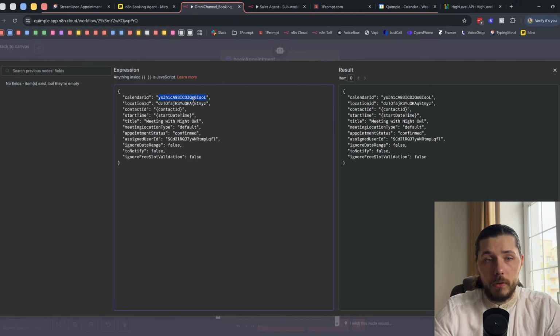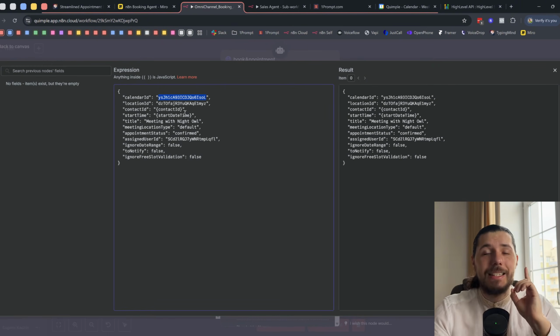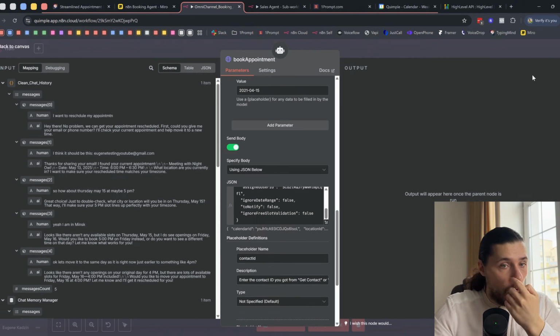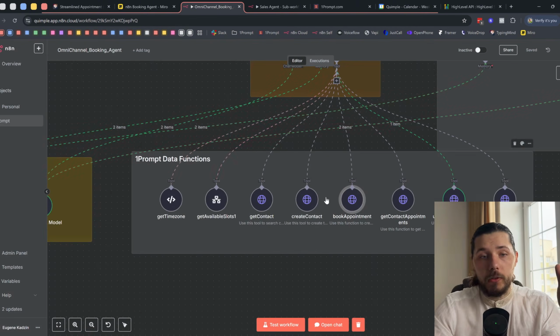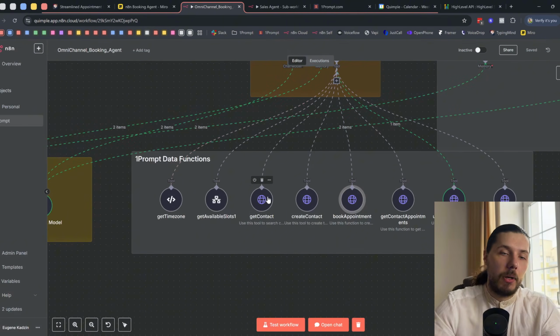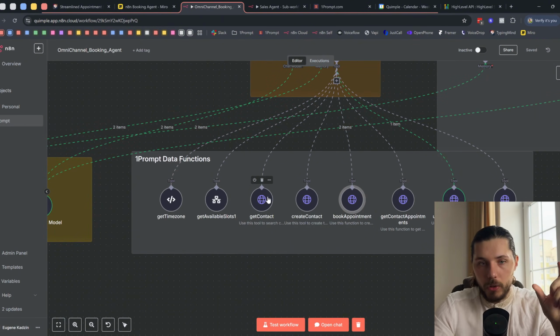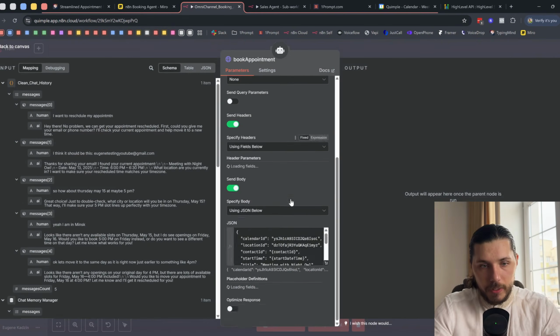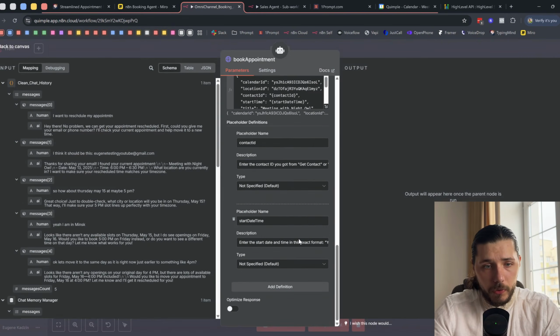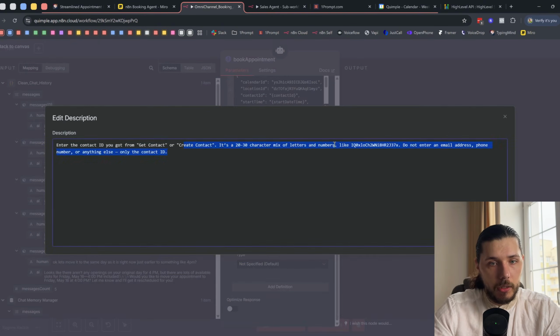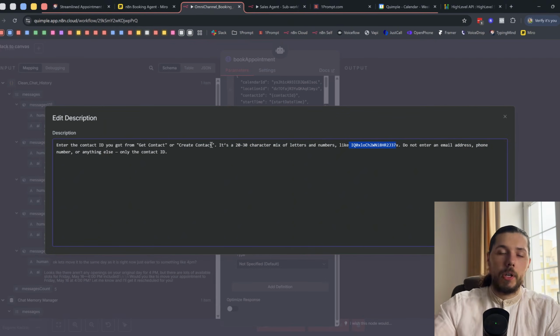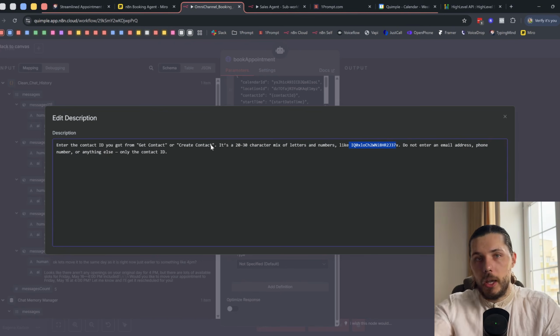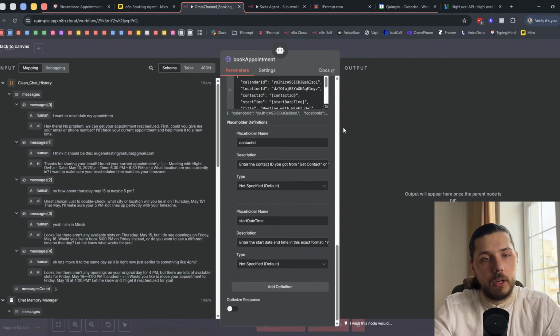The location ID is the same, but the contact ID is dynamic depending on what tool you ran. You always run get contact, and if the contact was found, it's going to provide you the contact ID. If the contact was not found, it's going to create the contact, and then it will have the contact ID. So that's why in the placeholders here, you'll see the contact ID. You can get the contact ID from get contact. But it's smart enough to understand that if we are going to create the contact, you'll also get the contact ID as the output, and it's going to use that.